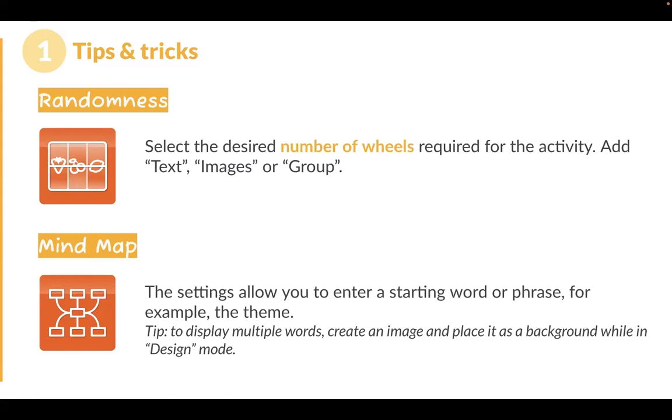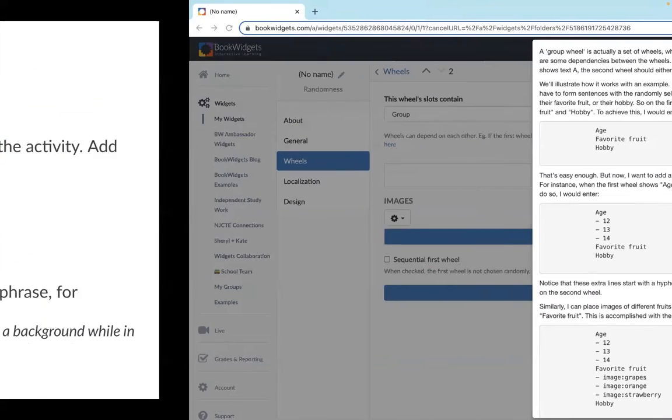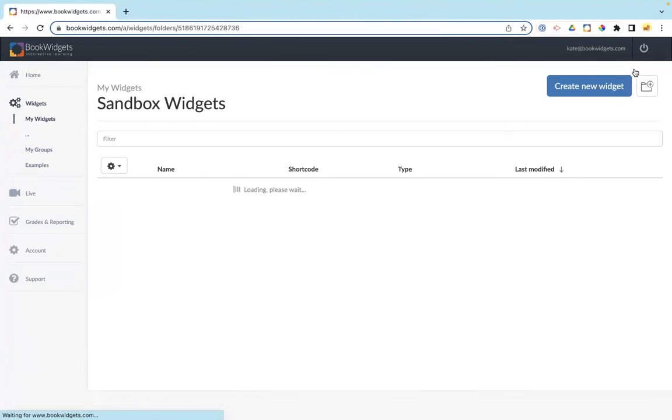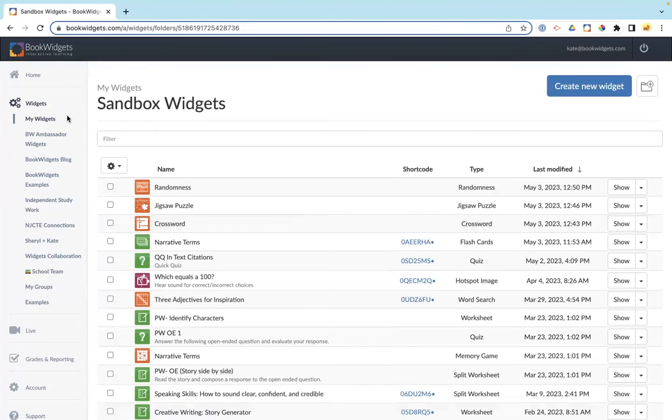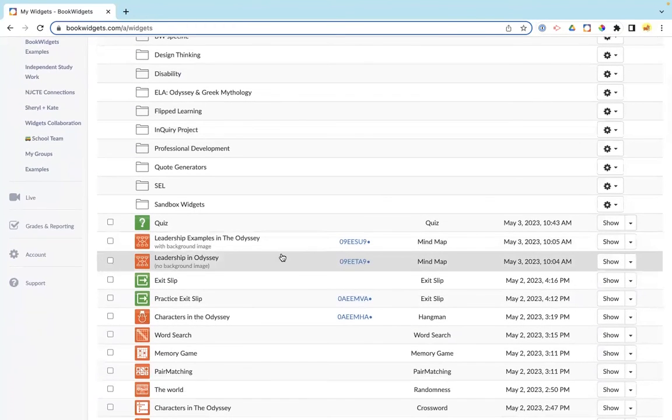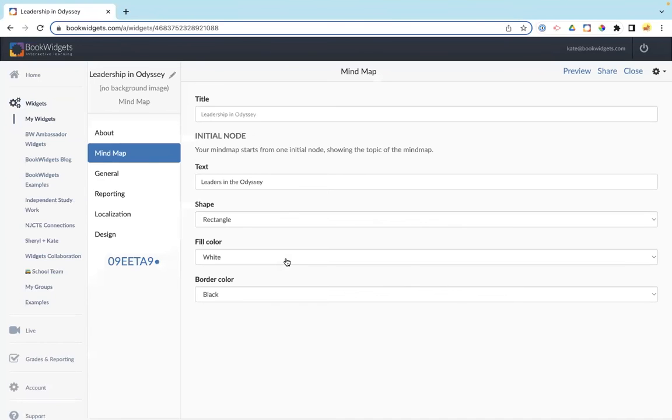So let me just show you a couple of examples I made for my students. Let's close that one and pop back into my widgets. This particular one does not have an image in the background, but what I've done is given some text as my initial starting word that I want them to be mind mapping about.